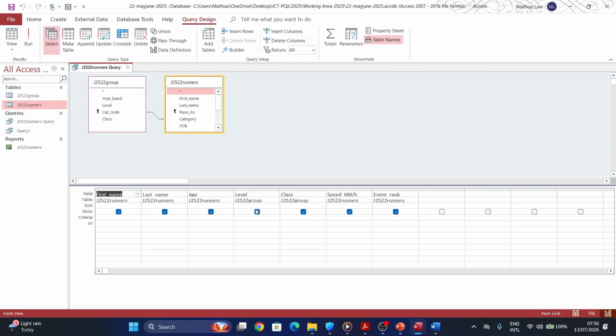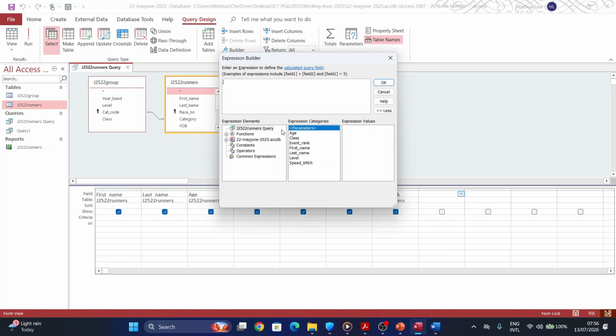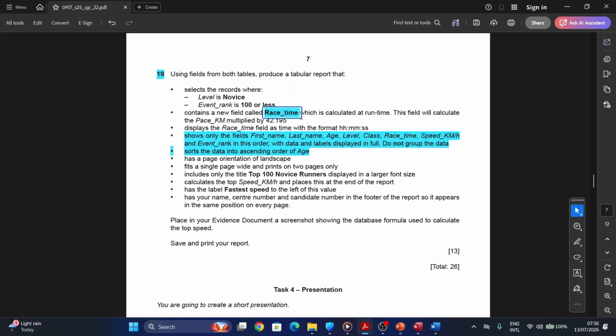So we go to the design view. So that's it, and then we're going to include the new field here, right? So I'm going to right click in here and go to builder, just to give me a bigger view of what I intend to do. So we're interested in race_time. That's the name of the new field we are asked to create. And this will be piece multiplied by that.